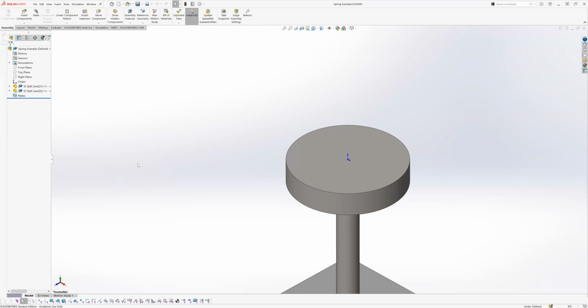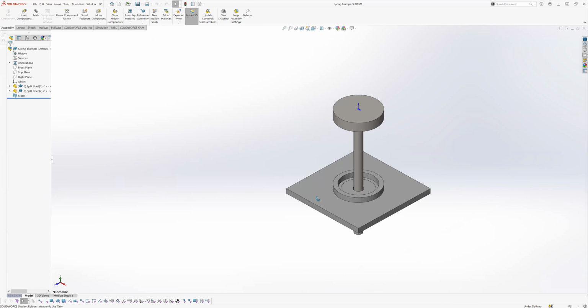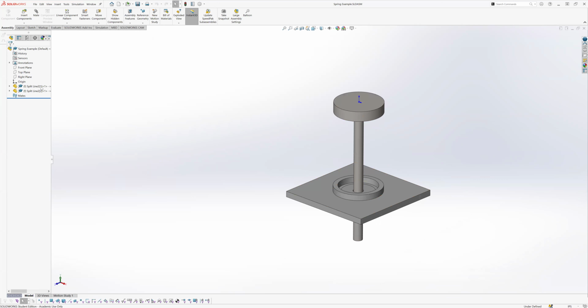So we can kind of see what we're dealing with. Now it looks very, very similar to the part, but now we have separate components here. So it's a nice, quick way to convert a multi-body part into an assembly, because sometimes it's quicker if you were dealing with spacing or something.